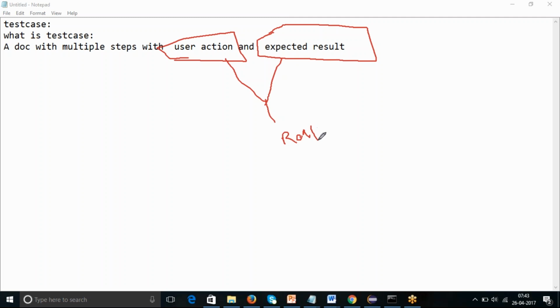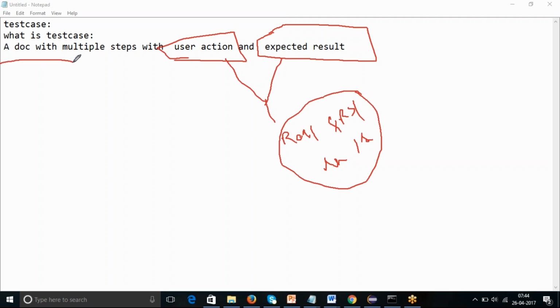It may be your FRS, it may be BRS, right? It may be a use case, it may be a user story, whatever it may be. From the requirements we are going to gather it and make them into a series of steps with the user action and its subsequent response, right? So whenever you can draft your requirements into proper test cases, then manual testing is done. As simple as that. Clear? Next.